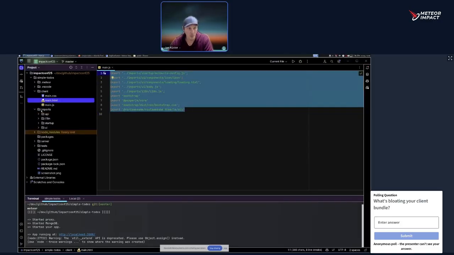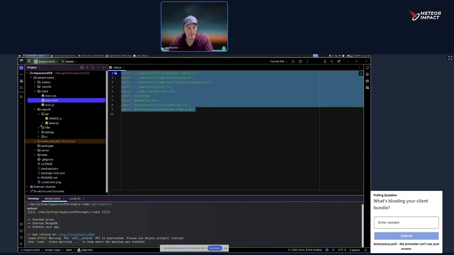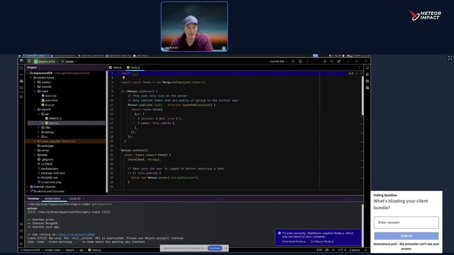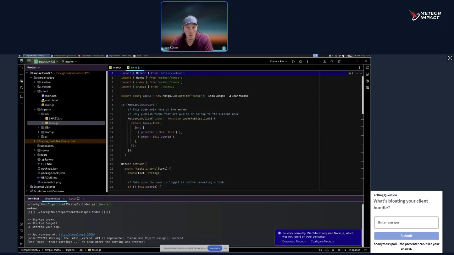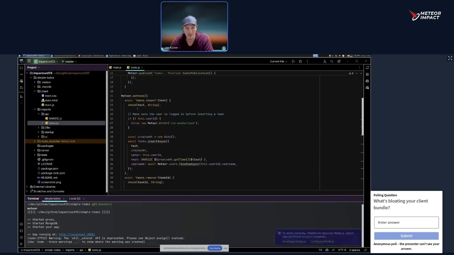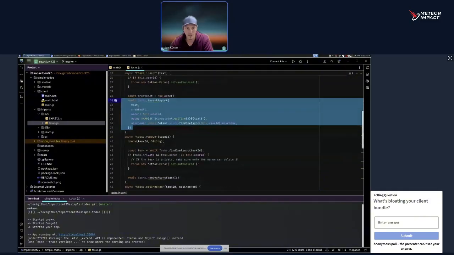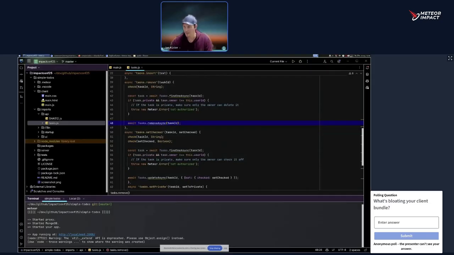Then we have this imports folder, and this is the same as with the original Simple To Do's. We have this server-side file where Meteor methods are used to create tasks with tasks.insertAsync. We can remove tasks with removeAsync. So this is really the same, just updated a little bit.